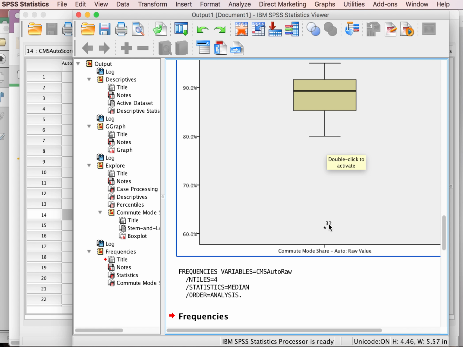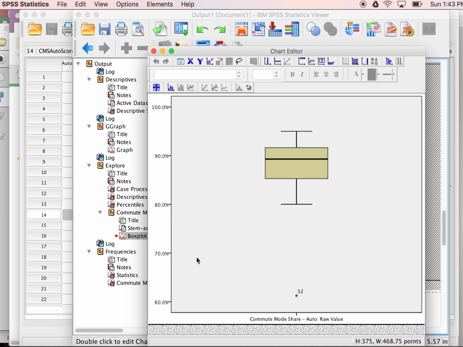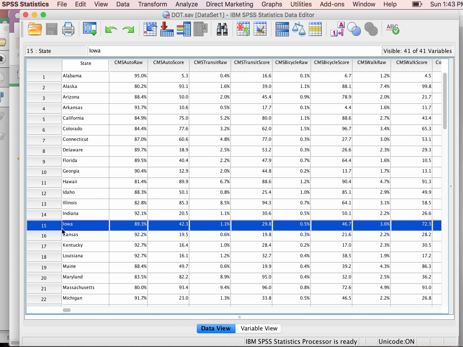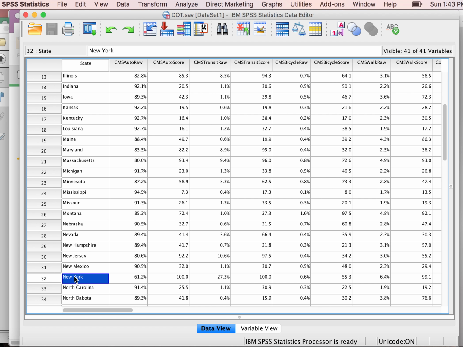Now we do have a case that's way down here at the bottom, number 32. If I went back to my data set and I found number 32, that would be New York. So see how here I have the 61.2% travel by auto. That's that value.